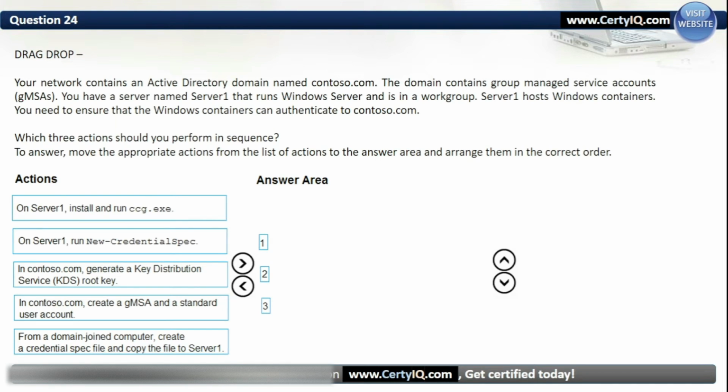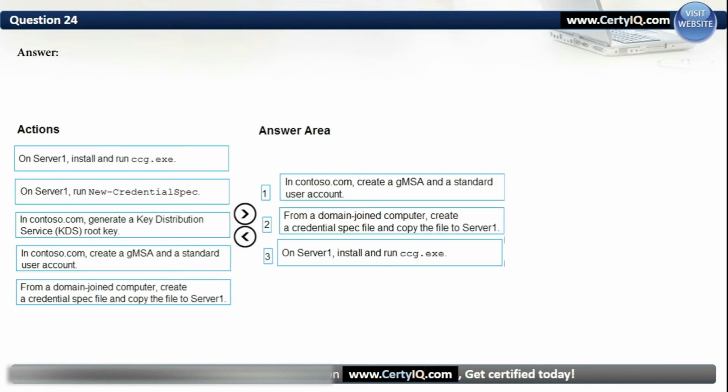The correct options in the right sequence are: in contoso.com, create a GMSA and a standard user account. From a domain joined computer, create a credential spec file and copy the file to Server1. On Server1, install and run ccg.exe.